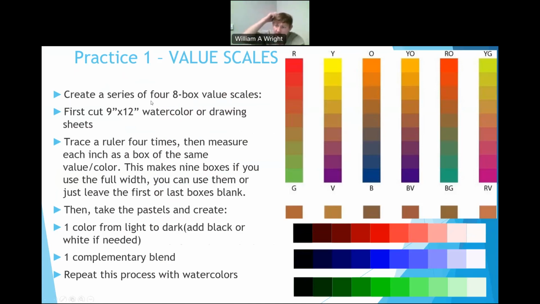So once you've got your paper set up, it's going to look like these. There's going to be 4 of these sets of 9 boxes. These have 10, but yours will have 9. Then you're going to take the pastels. I say start with pastels. You can start with watercolor if you want.